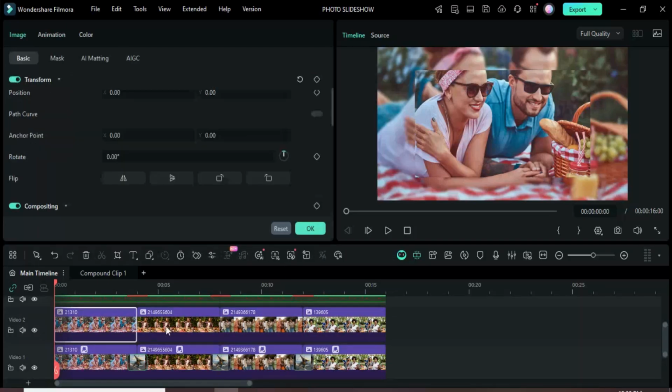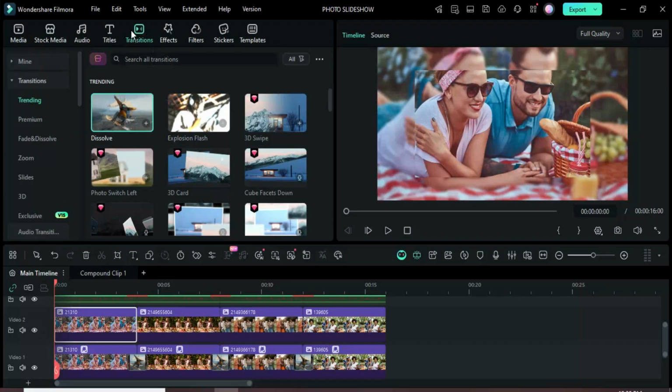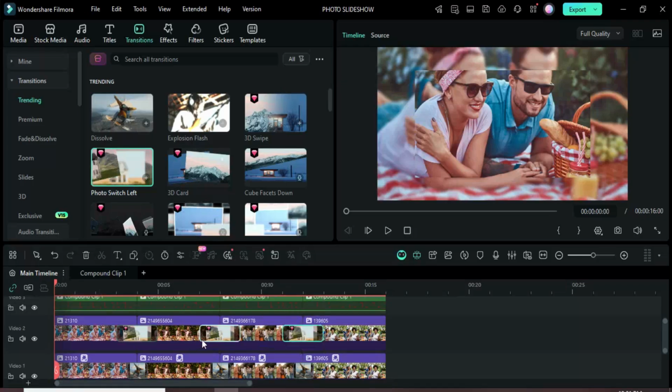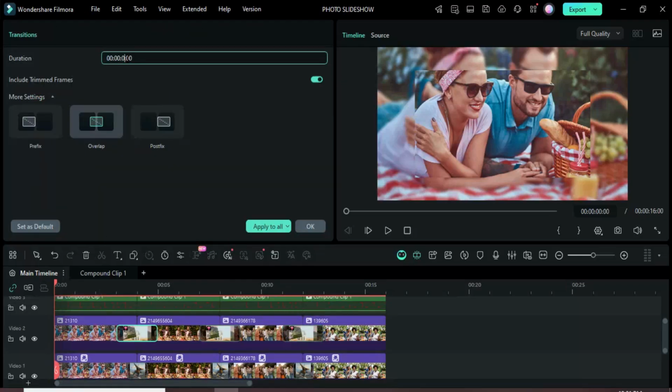For track 2, go back to Transitions, search for Photo Switch Left, and apply it between the pictures as shown. Then click each transition and adjust their duration to 1 second as shown.